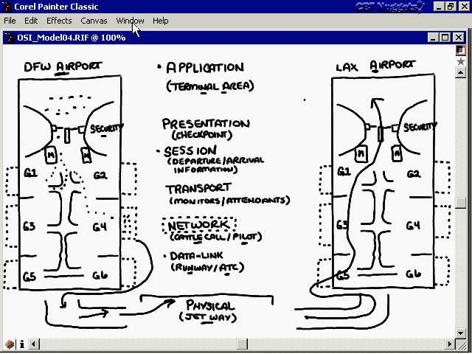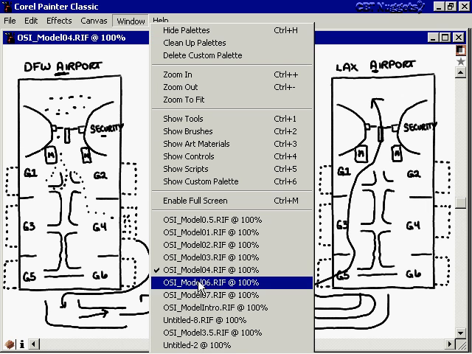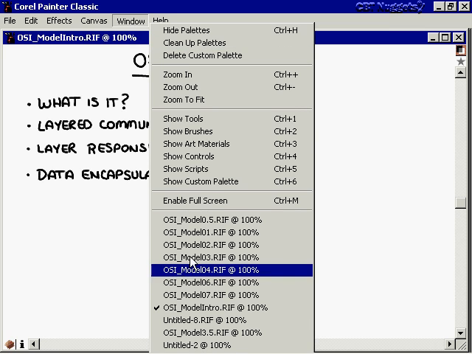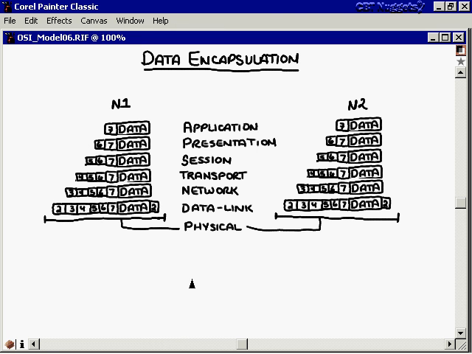There it is. The OSI model made easy. So far we've looked at the OSI model, what it is, layered communications and its advantages, the layer responsibilities that we just covered, and the last section is going to be data encapsulation. You got a glimpse of data encapsulation in our earlier conversations on segments and packets. So let's look at it a bit more closely.